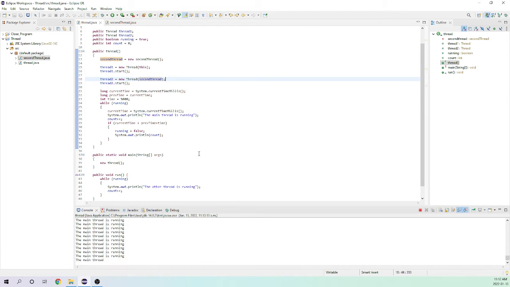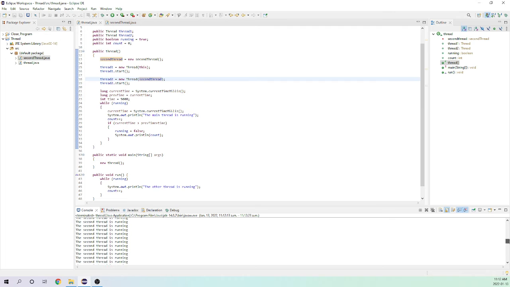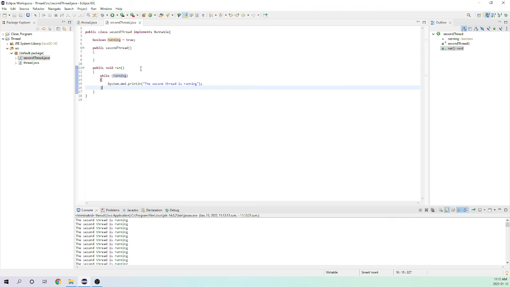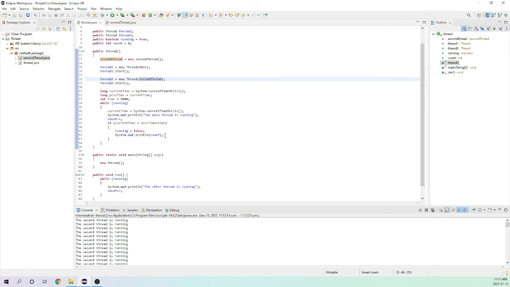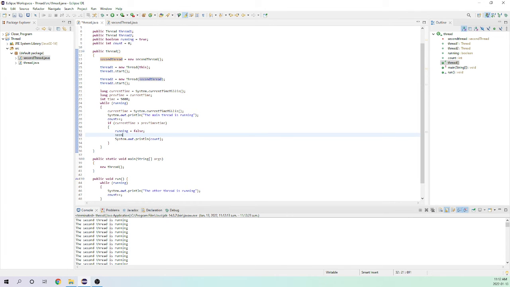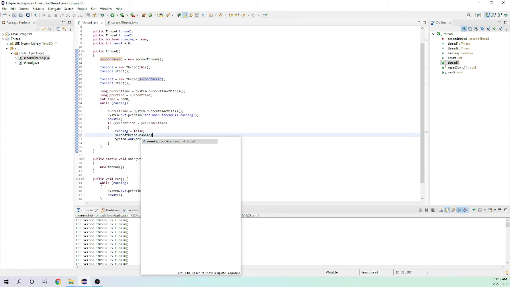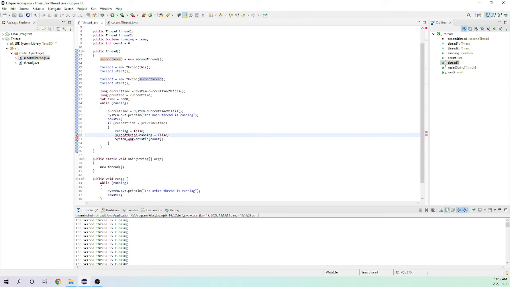There are 3 threads going on right now. And as you can see, the first 2 threads actually terminated, and the second thread is the only one that's running. That's because the running for this thread has not been turned off. So if I want to make it turn off, we have to go second thread.running equals false. And now, whenever the time reaches 5 seconds, all 3 threads will stop. As you can see there.